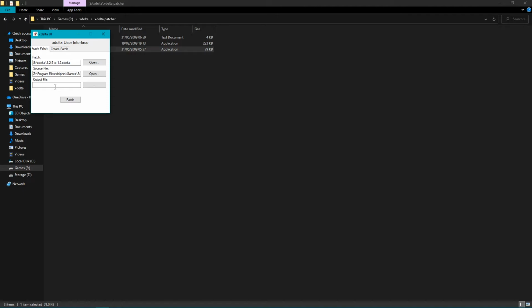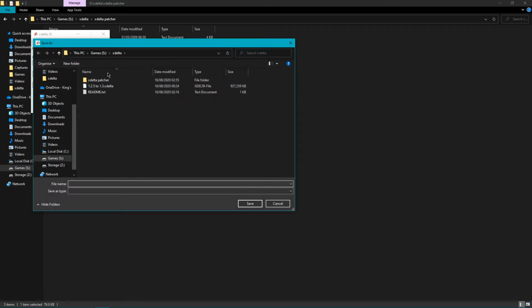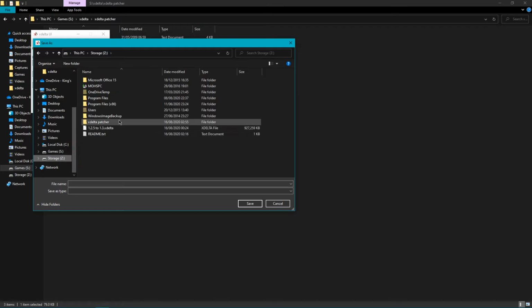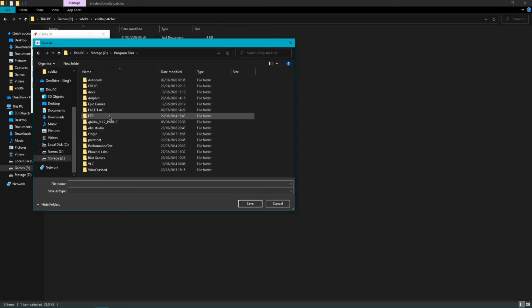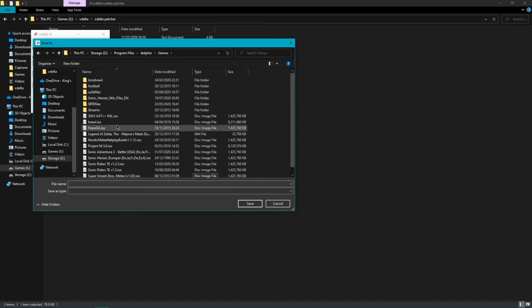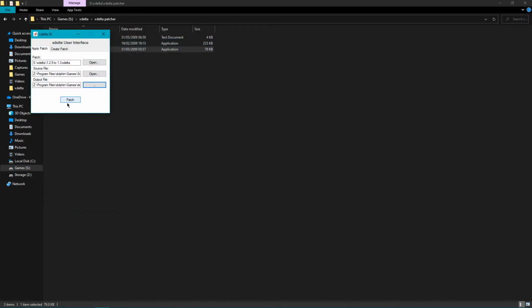You don't want to name your output file, name it whatever you want, it honestly doesn't matter. I'm going to name this, I don't know, DEF456.iso. The only thing that matters here is you name it .iso at the end. You then click ... and then you want to save this wherever you want to save your games. So in my case, all my games are saved inside my Dolphin folder here. Then you click save. I didn't name it. Save, and then you click patch.